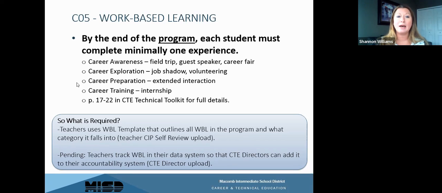But we're waiting. You'll see down here how I put, so what is required? Teachers, you're watching this because you're going to use the work-based learning template to outline your work-based learning in your program and what category it falls under. But with that in mind, we know that pending more information from OCTE and how this other data system is going to look, eventually, if not this year, then next, we are going to have to upload into this data system.